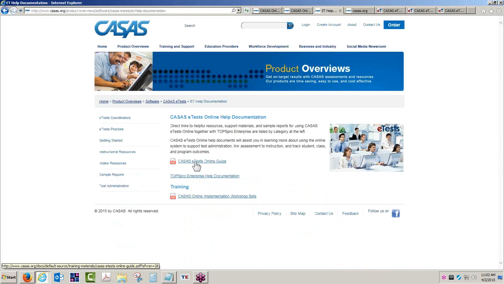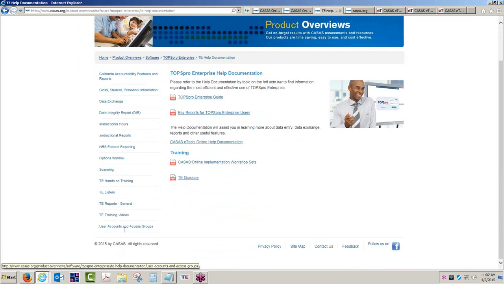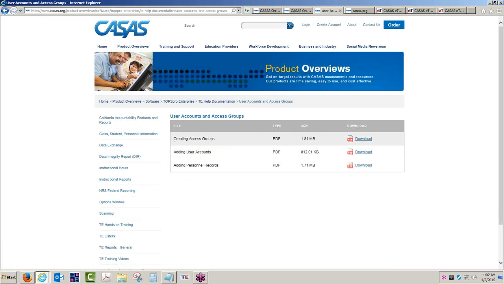Today I'm actually going to reference documentation in the TOPS Pro Enterprise Help Documentation section under User Accounts and Access Groups. Specifically, this document right here, Creating Access Groups, and I've pasted the URL in the chat box so that you can download a copy of the Creating Access Groups. And then there is also the Adding User Accounts document directly in here that we will go through in the next workshop.